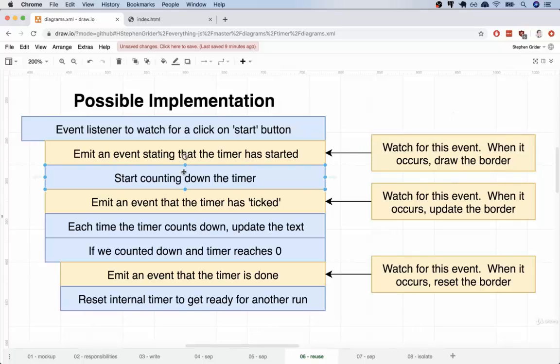We can then start to count down the timer. And then every single time that we tick down the timer, we could once again emit an event that signals that the timer has ticked in some fashion. So then we can write some code somewhere else inside of our application that watches for that event to occur. And when it does, we can update the border and advance that animation around the outside of the circle. And then same thing down here as well. Rather than running some code that specifically says, okay, let's take a look at the border and reset it, instead, we might try to write some code that emits an event to signal that the timer is all done.